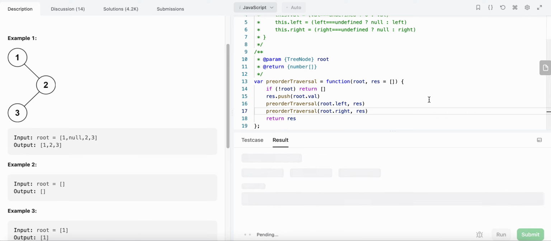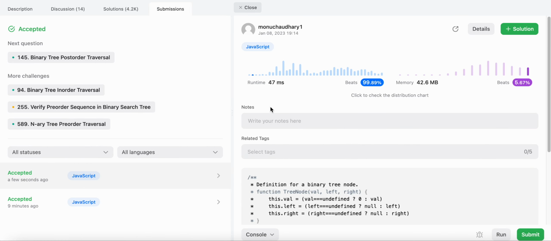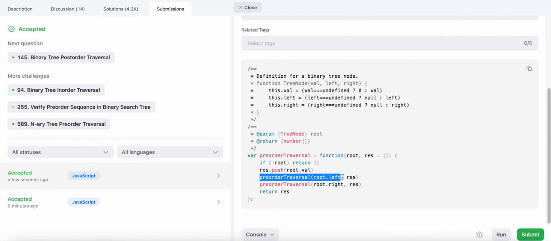Great, let's submit it. So the time complexity here is O(n), because for each node we are only making one call, so we are computing for only n number of times. That is why it's O(n), and the space complexity is also O(n) because we are storing our result in this array, right?